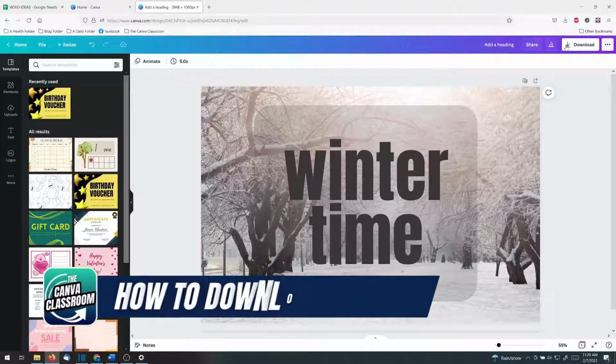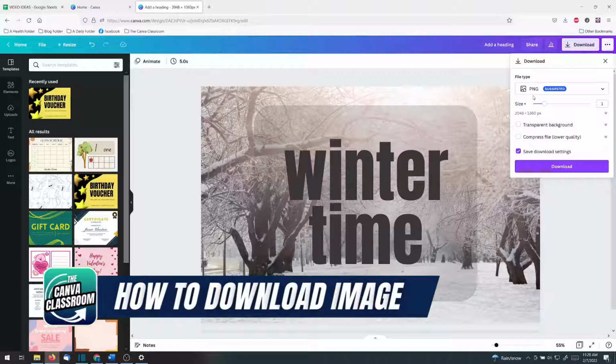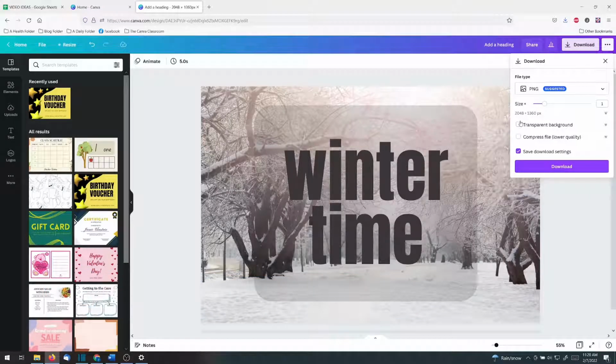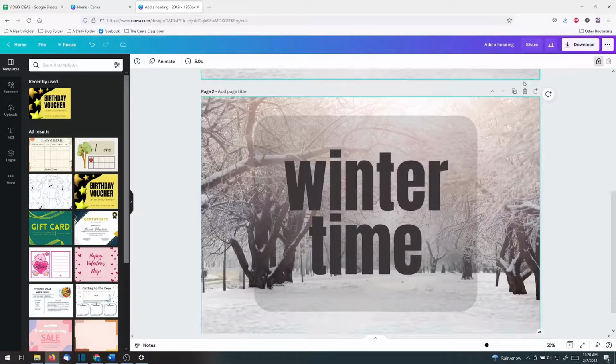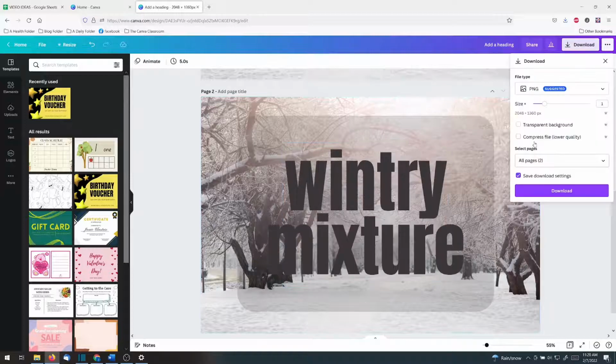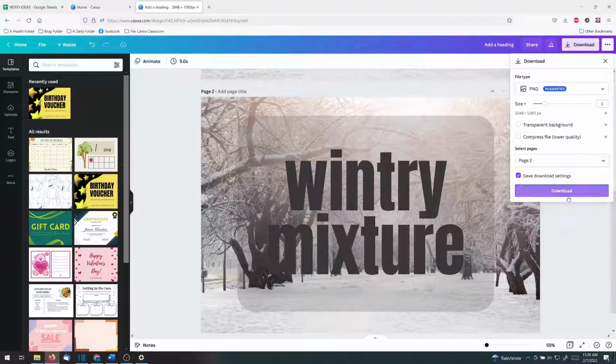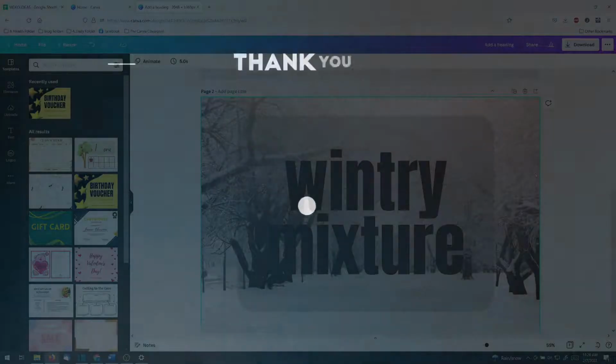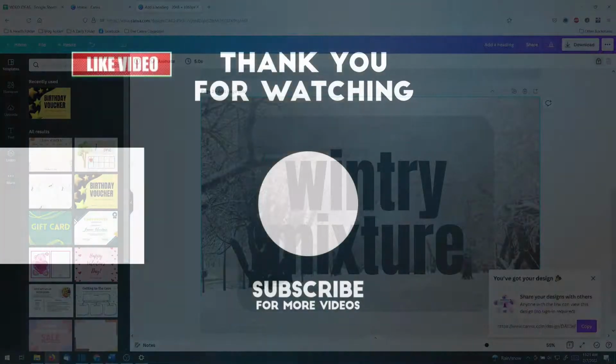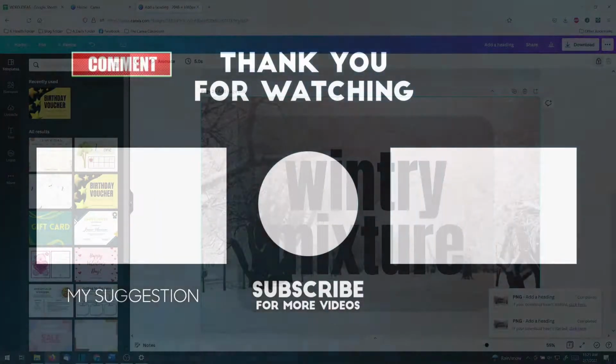What you would need to do is click download PNG. If it is the only thing that's on your document and there aren't more than one pages, you would just click download. If you had two pages, you would notice that it says select pages. You would need to click down and select one page or the other, whichever one you would want to download, unless you wanted to download them both. And there you go.